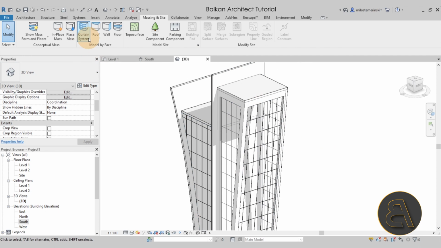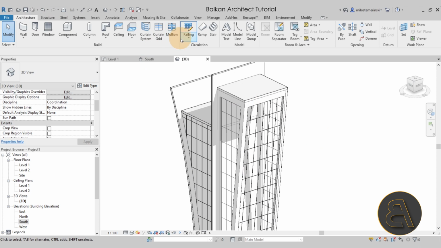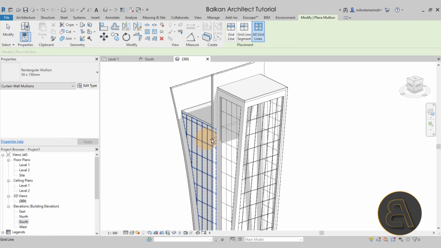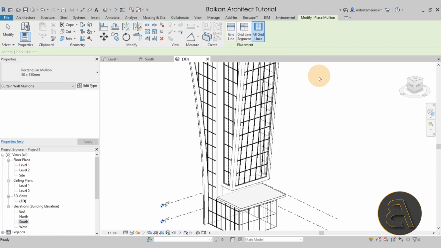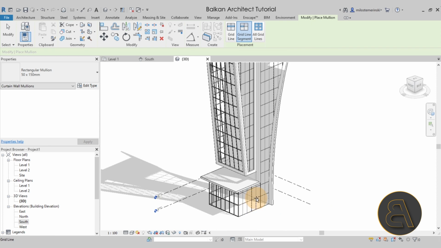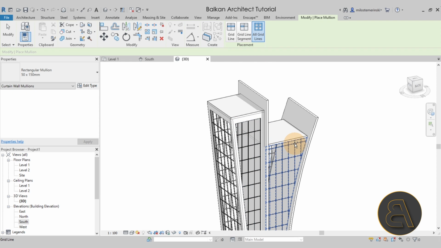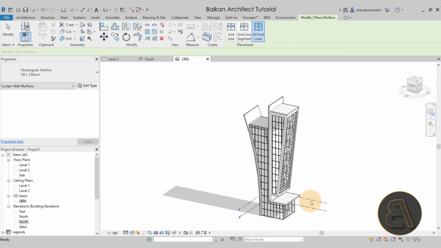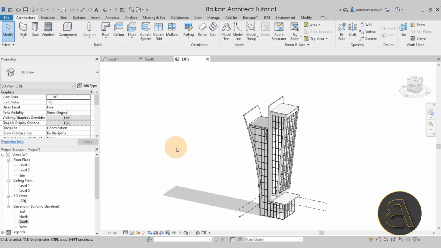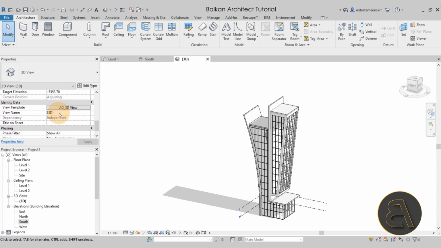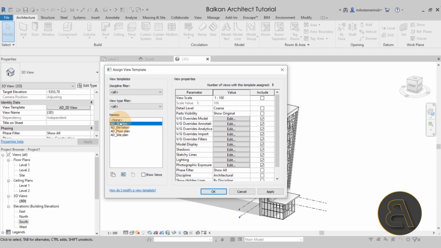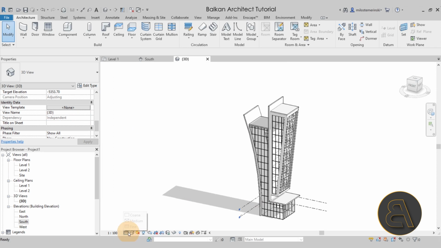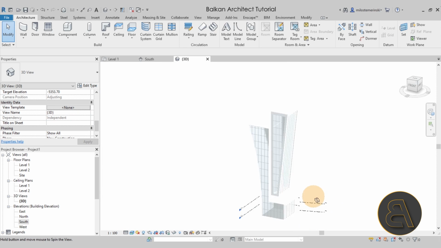And now finally you can add the mullions. So you just go here to architecture, to mullion, go with all grids, and then you just place it like so. And this now looks like a proper office building. All grids. There we go. And if I just go to realistic, for the realistic, I just have to change my view template to none. Now I can go with realistic, and this is what that looks like.